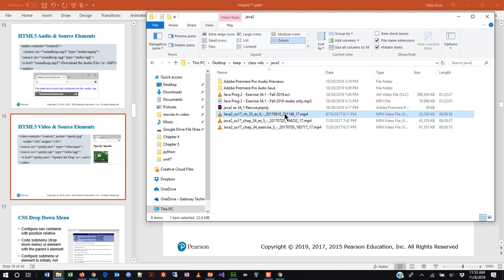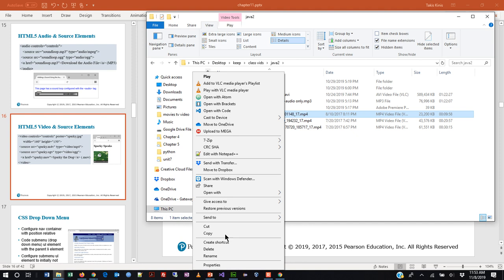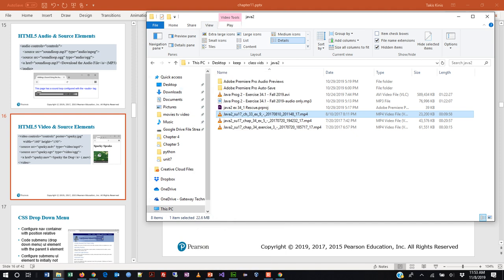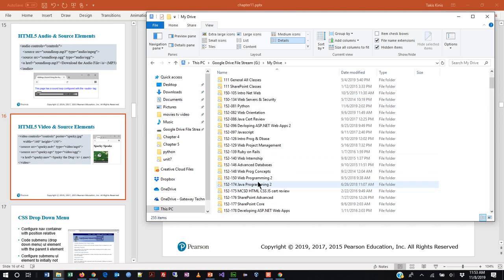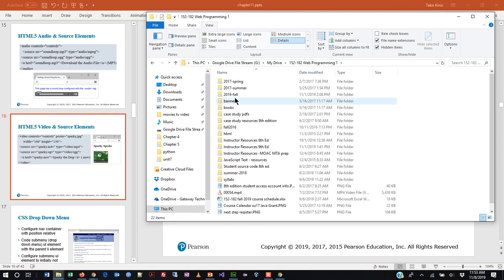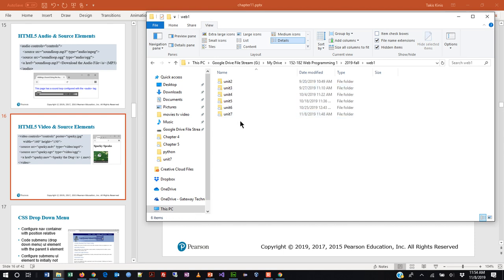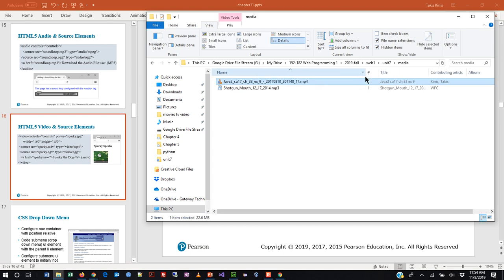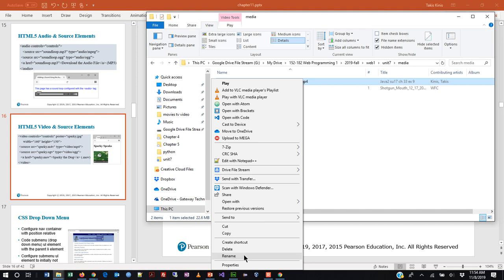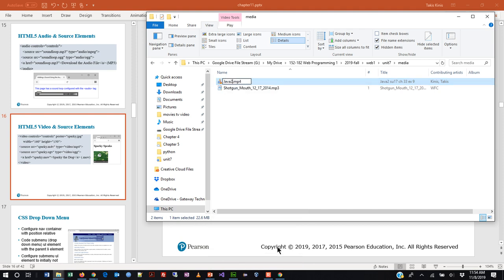but I want to show this manual technique. I'm going to take this file because it's the smallest one, and I'm going to copy it into my Web 1 folder where I'm doing my work. I'm going to paste it in, and you know what? It's got a goofy long name that I don't like, so I'm just going to rename it to Java 2 example. That's good enough for me. Notice no spaces in the file name.